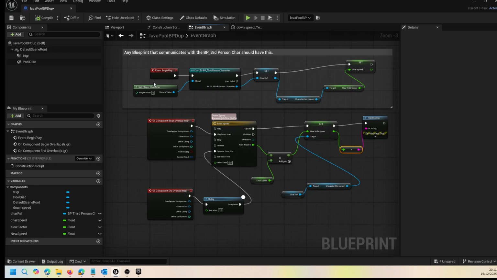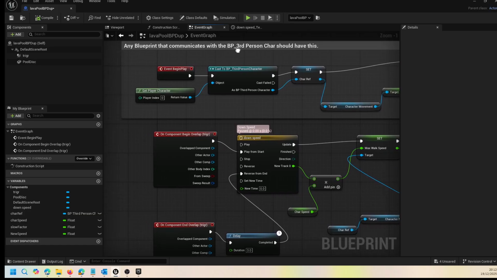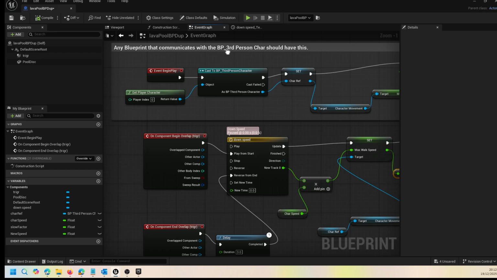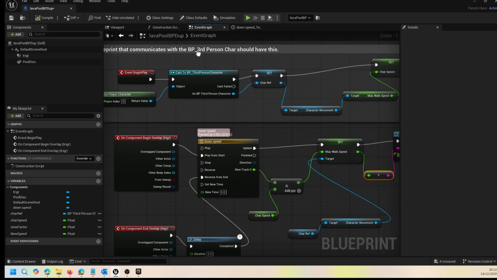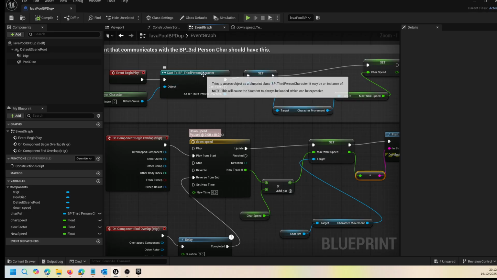So what happens? First thing is, event begin play, we're going to cast to BP third person character, and we're going to create a character reference. Now, as it says here, any blueprint that communicates with the third person character, or even the first person character, should really have this, because it allows you to very quickly, conveniently drag out a reference whenever you need one, instead of always linking through to this, or always doing a cast to, which is slightly expensive in resource terms.